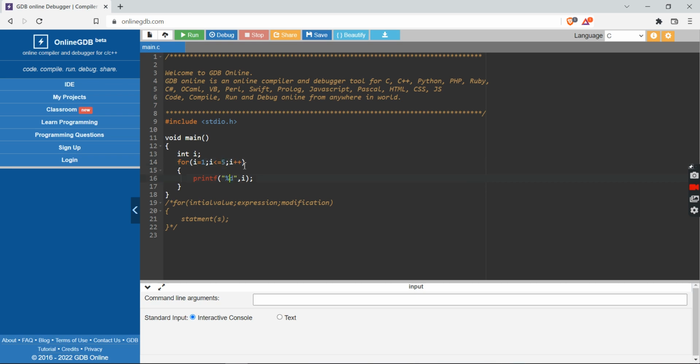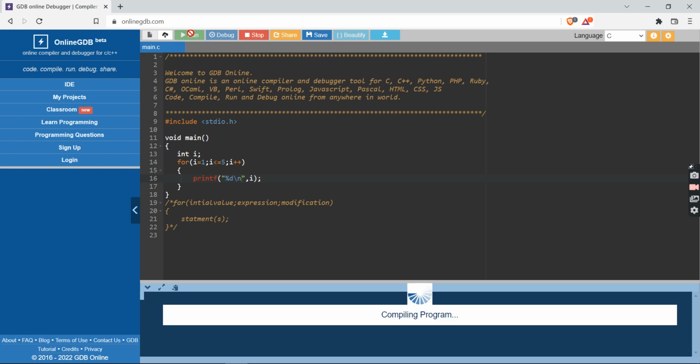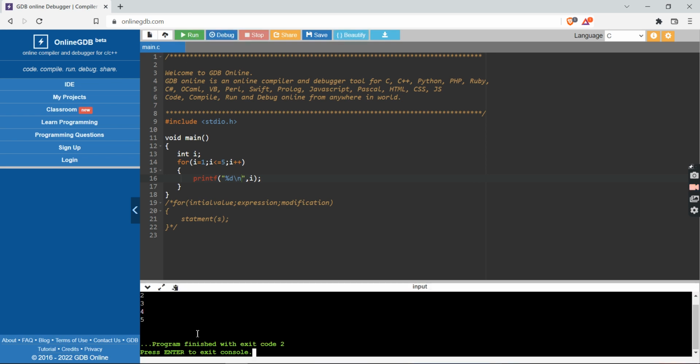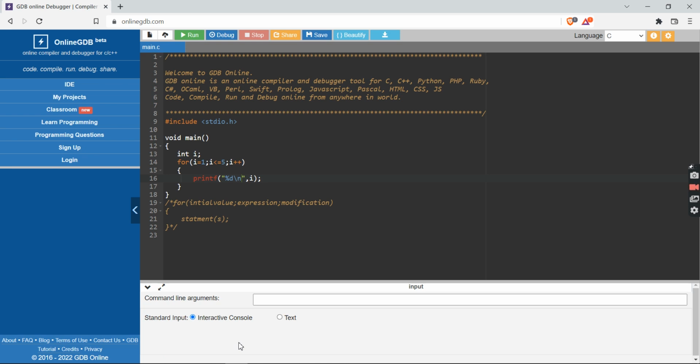This process continues until the expression is evaluated to be false. When i becomes 6, 6 less than or equal to 5 becomes false, so the loop terminates. So what I am going to get here is the numbers from 1 to 5. Let's run this. As you can see, we got the values from 1 to 5 printed right here.